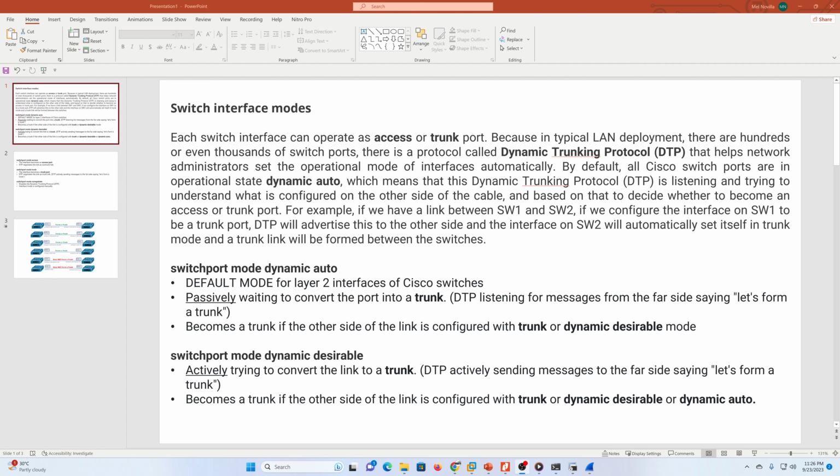For example, if we have a link between switch 1 and switch 2, and we configure the interface on switch 1 to be a trunk port, Dynamic Trunking Protocol, or DTP, will advertise this to the other side, and the interface on switch 2 will automatically set itself in trunk mode, and a trunk link will be formed between the switches. The following are the different modes.